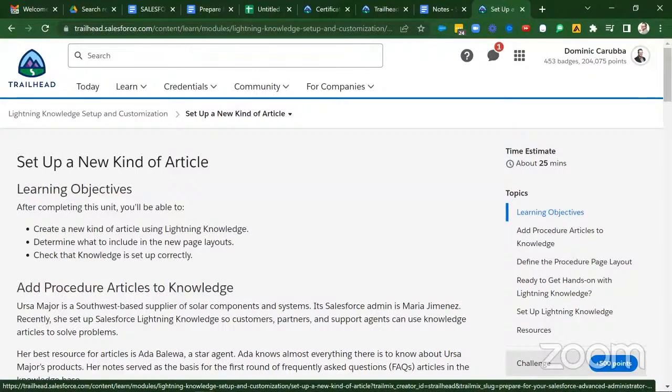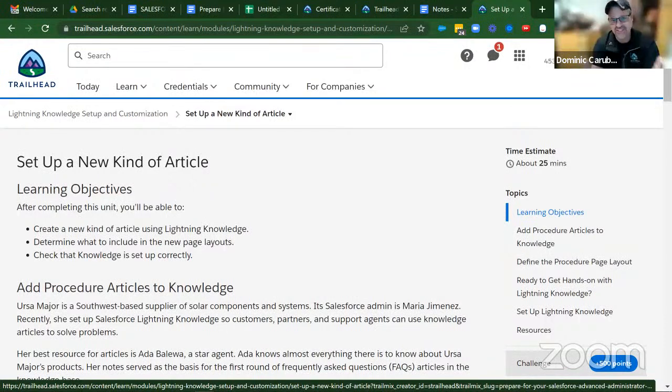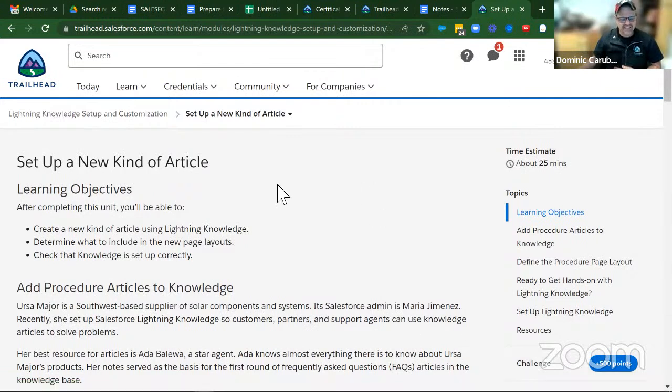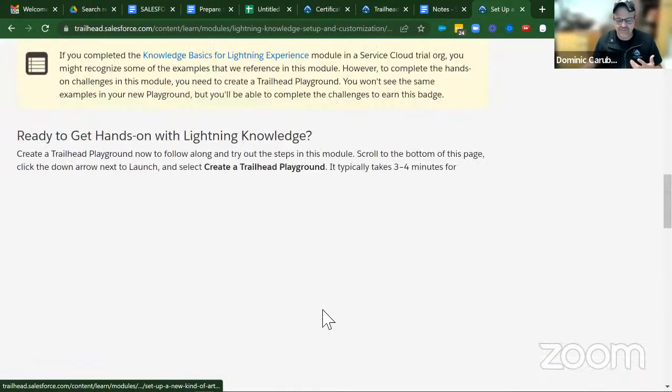You have to memorize everything forever just until you get certified. Okay. So just remember that. So we're going to set up a new kind of article. We're going to create a new kind of article using knowledge, determine what to include, and check that knowledge is set up correctly.